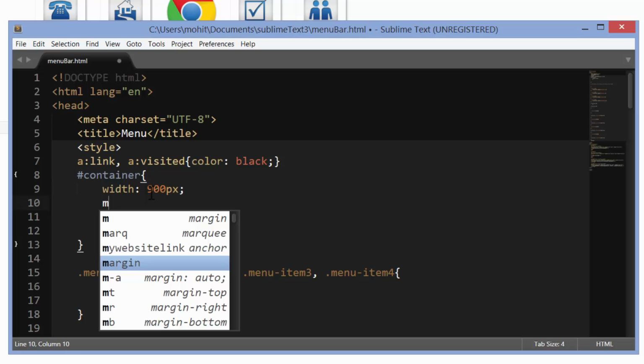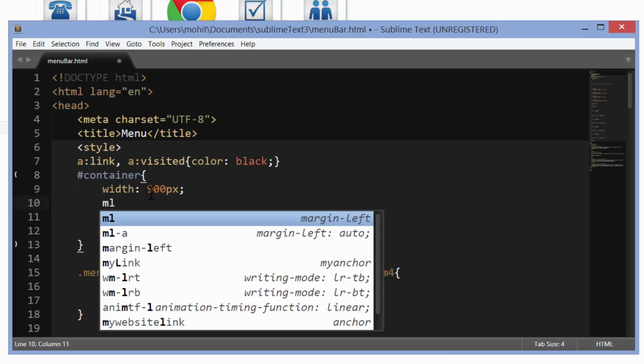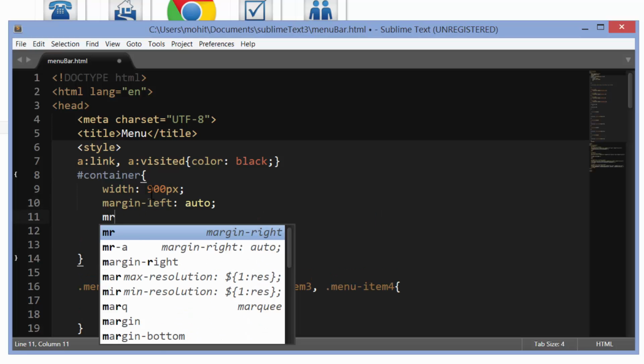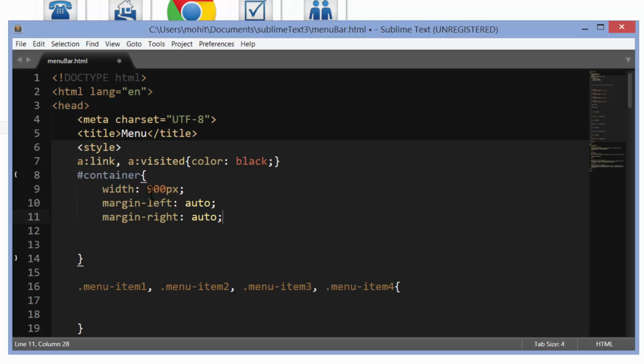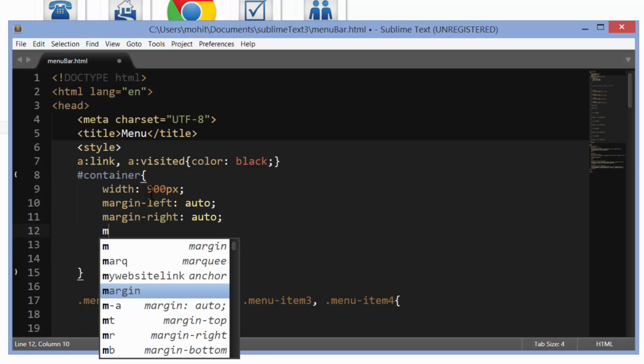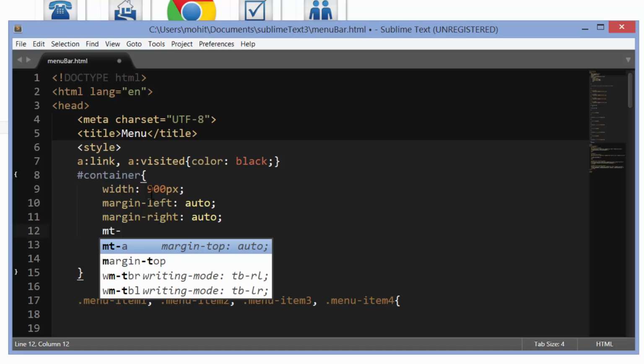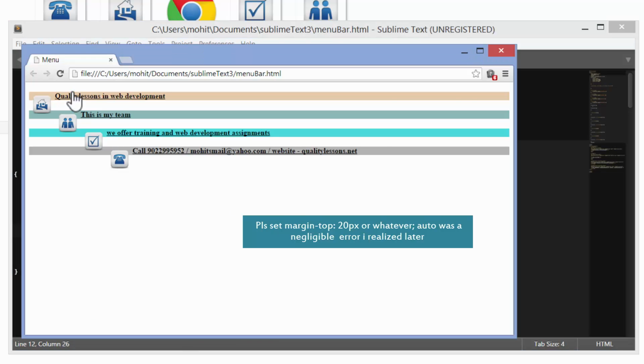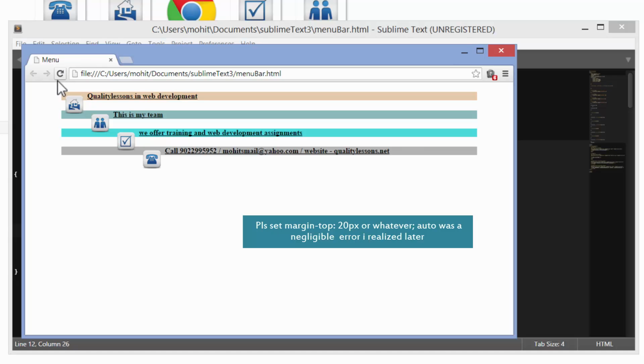Okay, margin left set to auto, margin right set to auto, and margin top set to auto. Okay, this ensures proper spacing all around. If I were to bring up the browser now and refresh, so you see it's centered up from here, from left and right, and even from the top we have some cushion now. Cool.